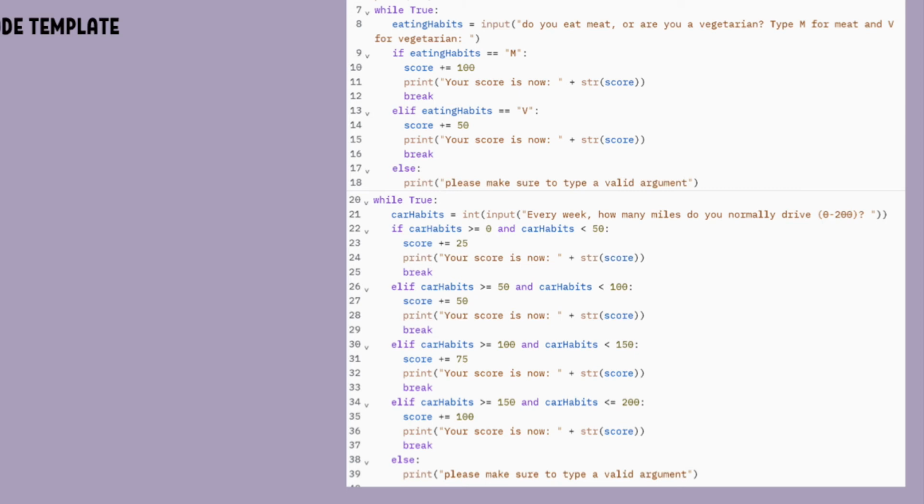In the first loop, we ask the user if they eat meat or if they are a vegetarian. If they input M for meat, 100 points is added to the score. Then, after outputting the new score, the break command tells the program to leave the loop and continue on. If the user inputs V for vegetarian, 50 points is added to the score. Again, after outputting the new score, the break command tells the program to break the loop and move on. If the user answers anything other than M or V, the program will output the stated error message and restart the loop, since there was no break statement to exit the loop.